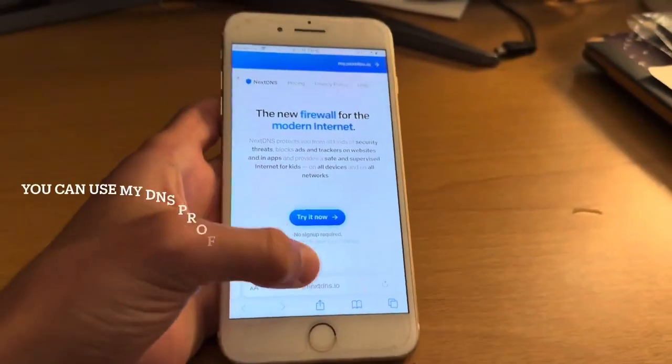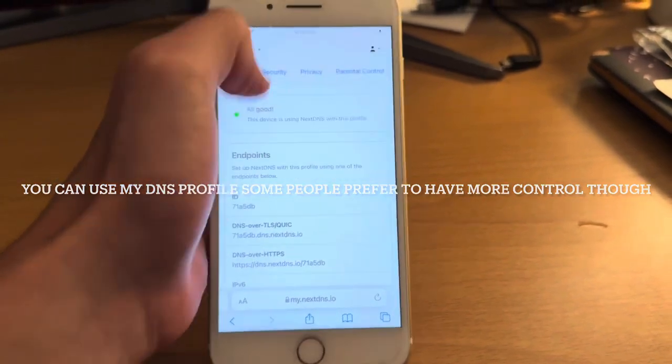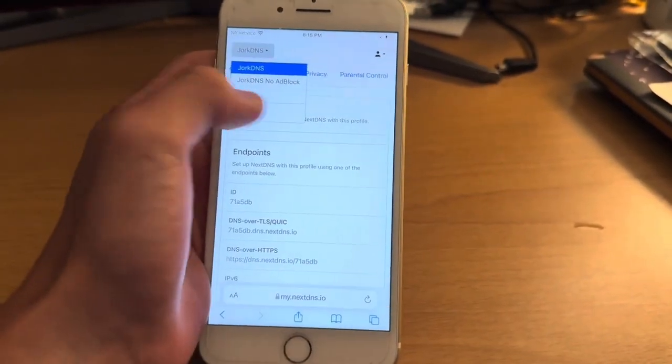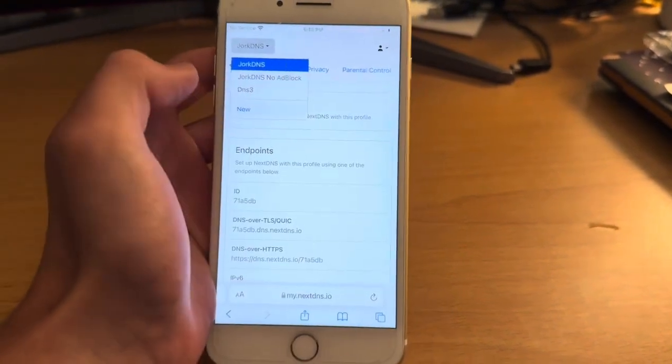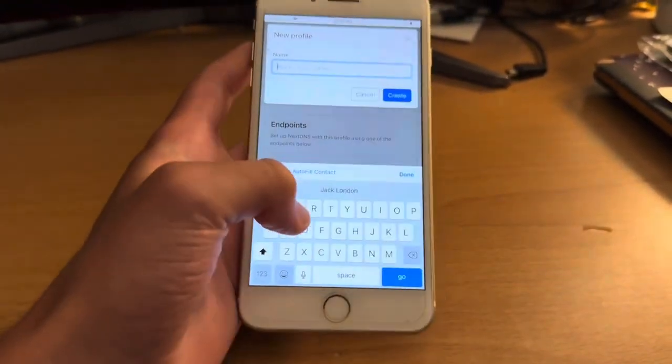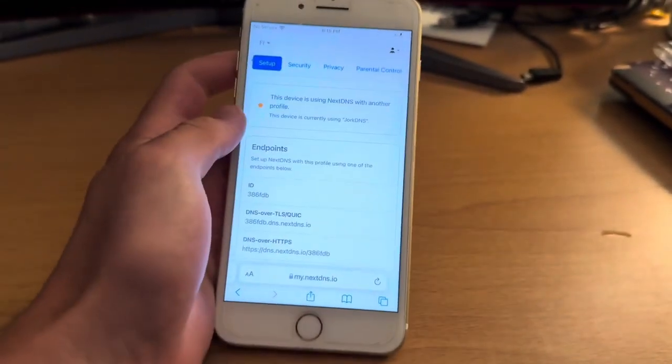So if you head over to this site right here, NextDNS, and you hit try it now, you don't even need to make an account for this. I mean, I guess you can, but after you make an account, if you want to, you're going to go ahead and make a new DNS profile. Call it whatever. I'm just going to call it FR because why not? That's the first thing that came to mind.